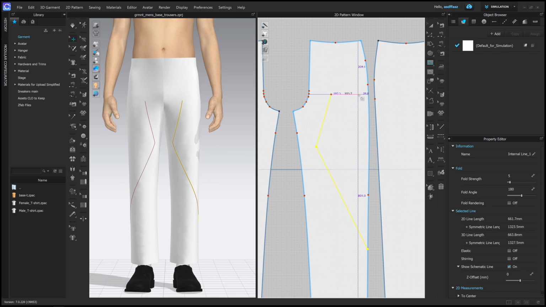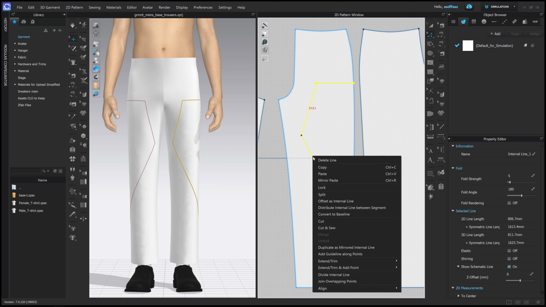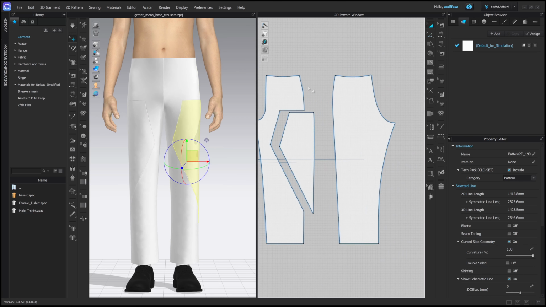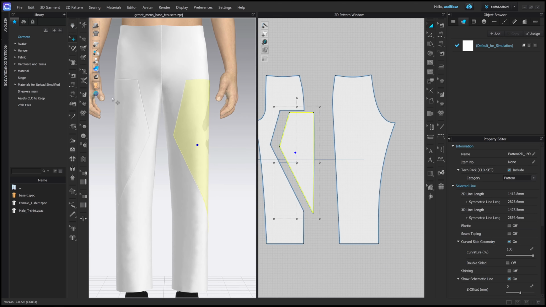One of the most useful tools, it allows you to draw an internal line within your pattern, an internal line that you can use to cut your pattern, sew it to other components, add elastic to it, add a fold to it, etc. The internal lines are a solid base for the entire design process. S tier.